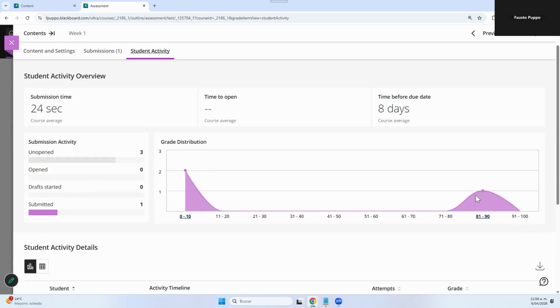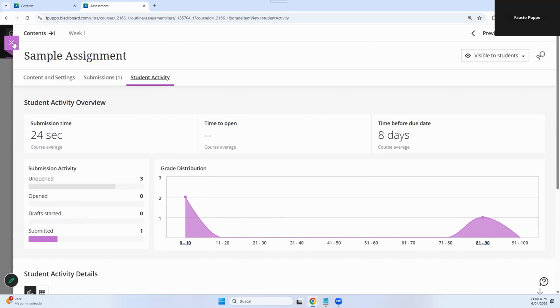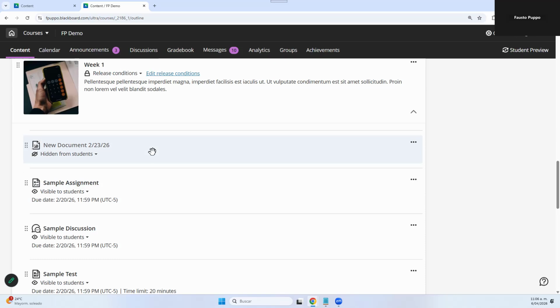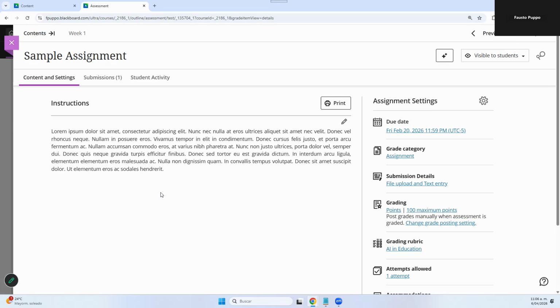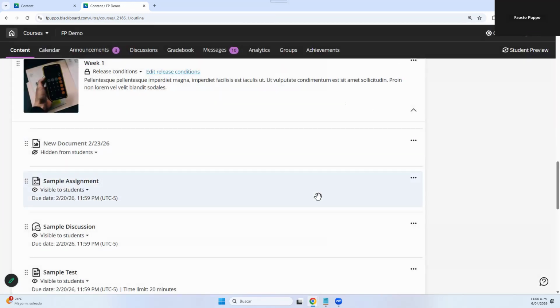As you can see here, in the curve, you have one student who got in the 81 to 90 bracket, and you have two students who received 0 on this assignment. So if you want to access something, simply click on it. If you want to edit something, simply click on the pencil icon. If you want to see what options are available for any element, simply click on the ellipsis or 3 dots.